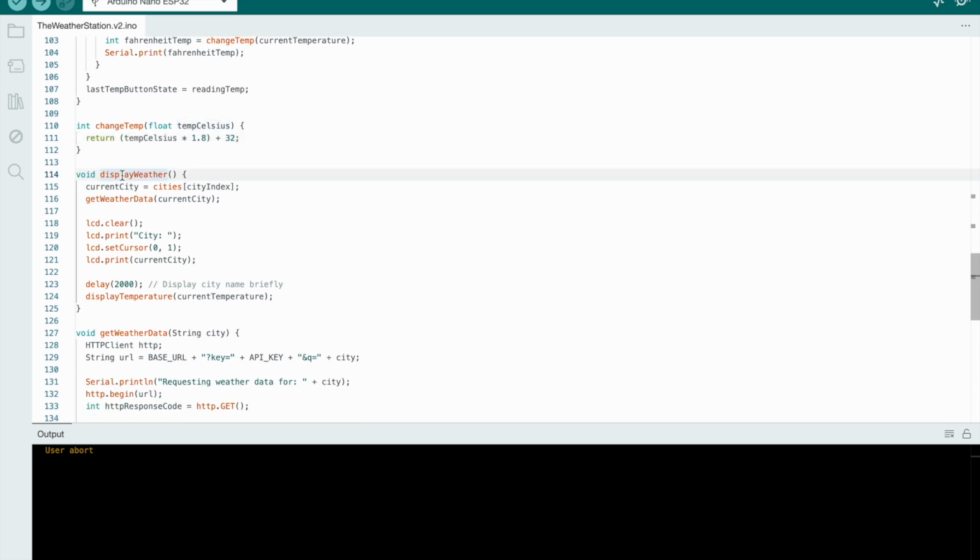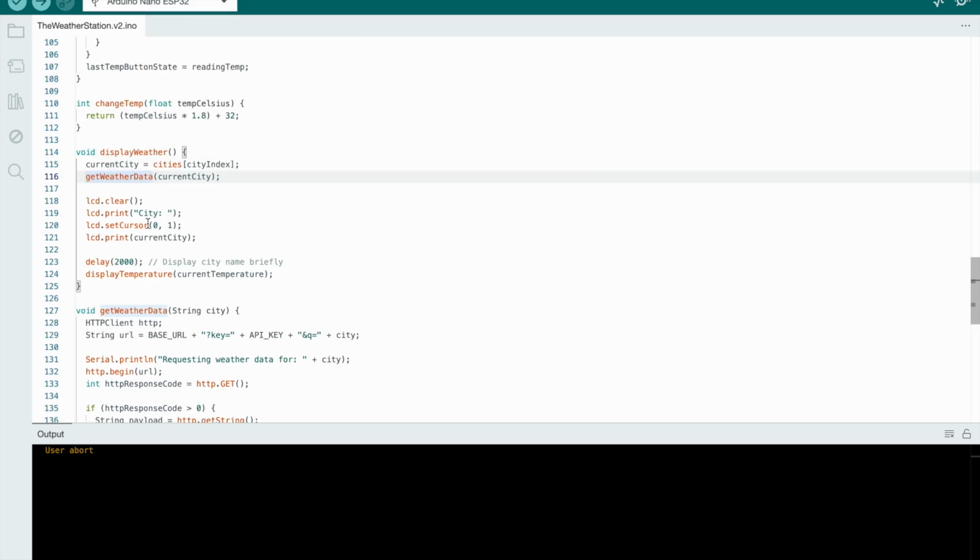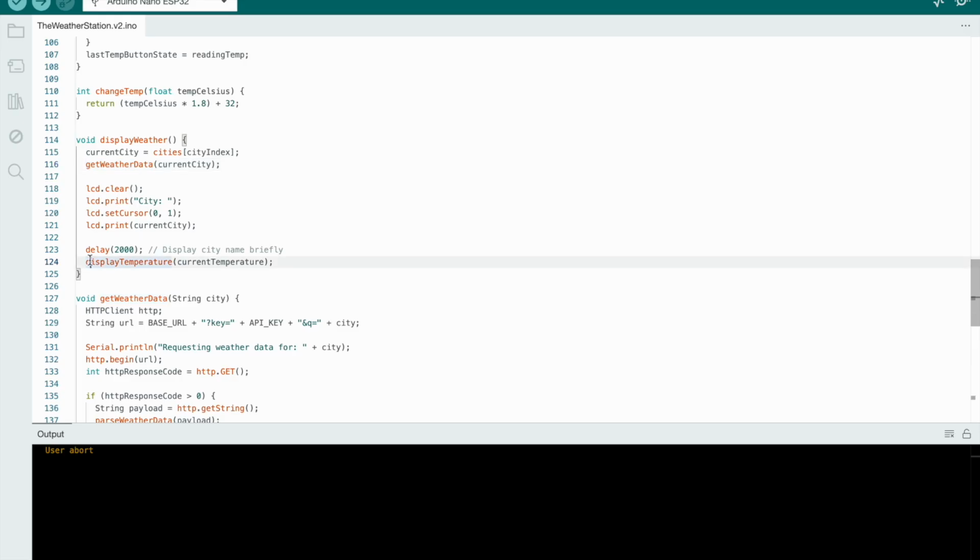The next function is display weather, which gets the current city from the city index of the 5 cities. And then I have another function called get weather data, which retrieves the data for that current city from an API. And then I want to display that temperature on 7-segment displays, and then show the city name on the LCD screen.